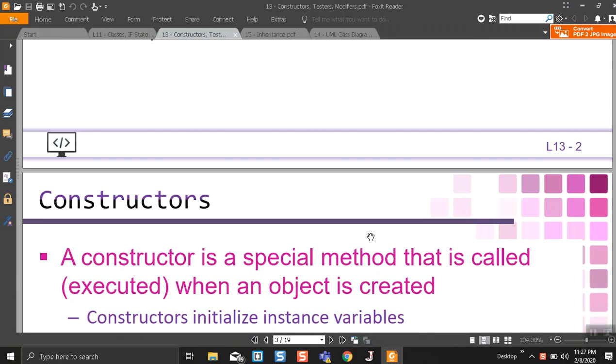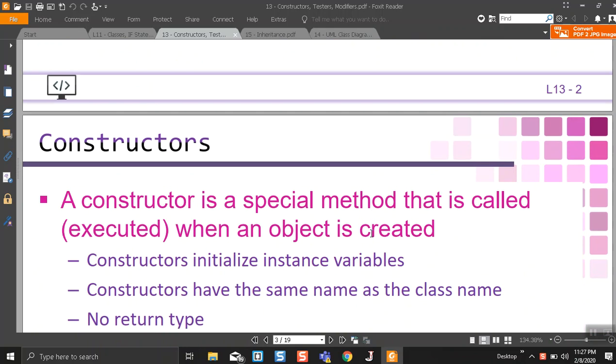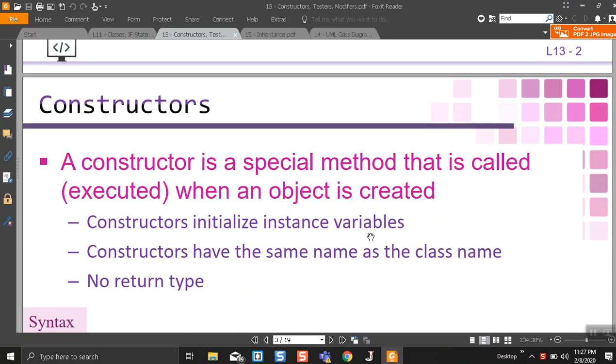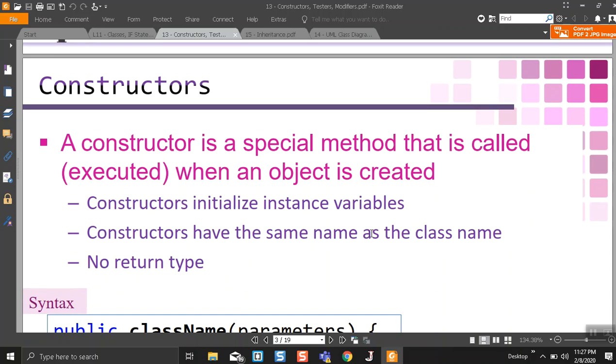So to begin with, I'll be reading out and giving a general explanation so that at least it's clear to everyone. A constructor is a special method that is called or executed when an object is created. So what does this mean? This means that a constructor is a method that is called or executed when an object is created.